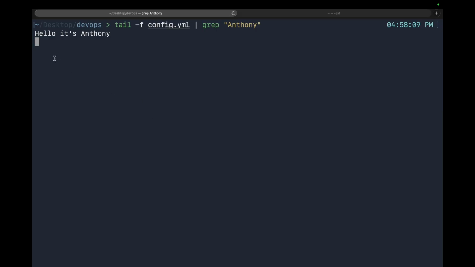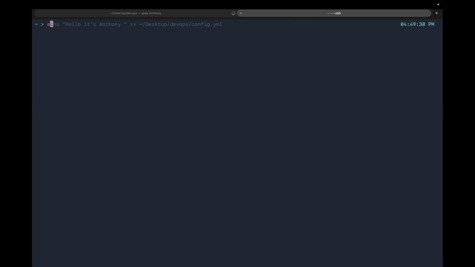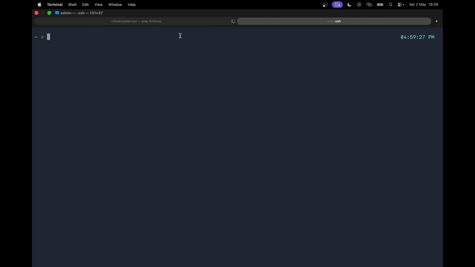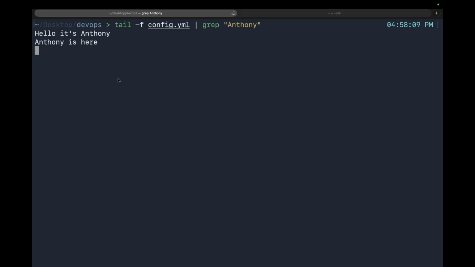So it just printed Anthony. If I go over here now and do echo Anthony, let's see. Anthony is here. We also grepped the Anthony. So that's how you combine two commands, passing one into another.